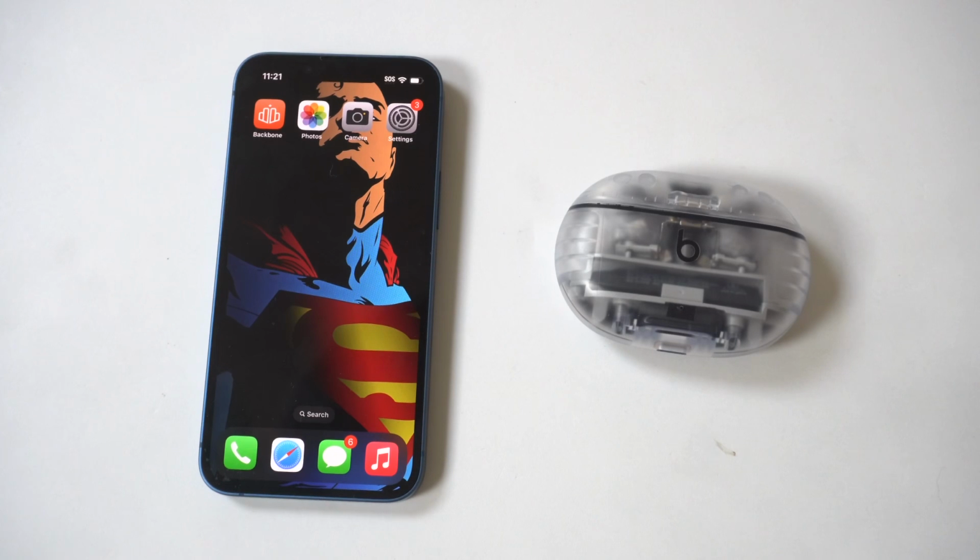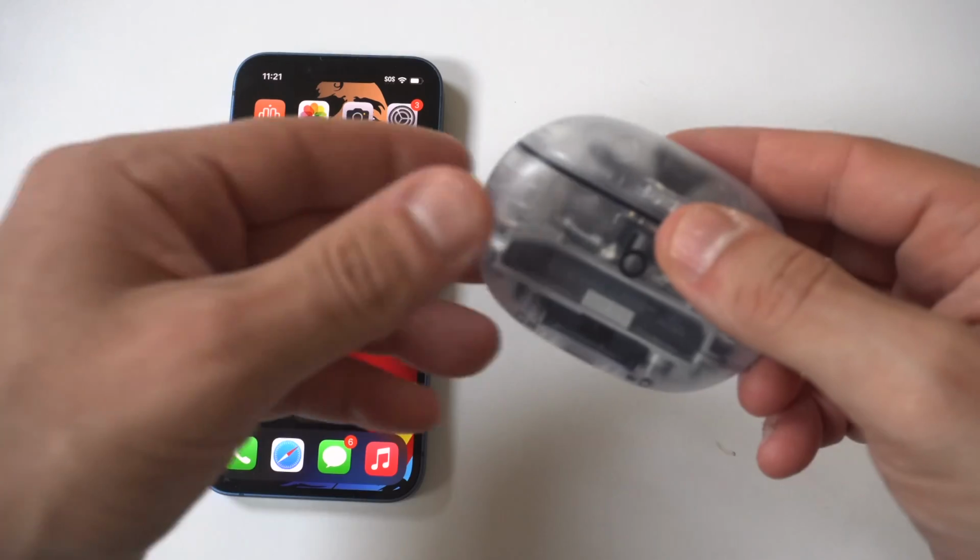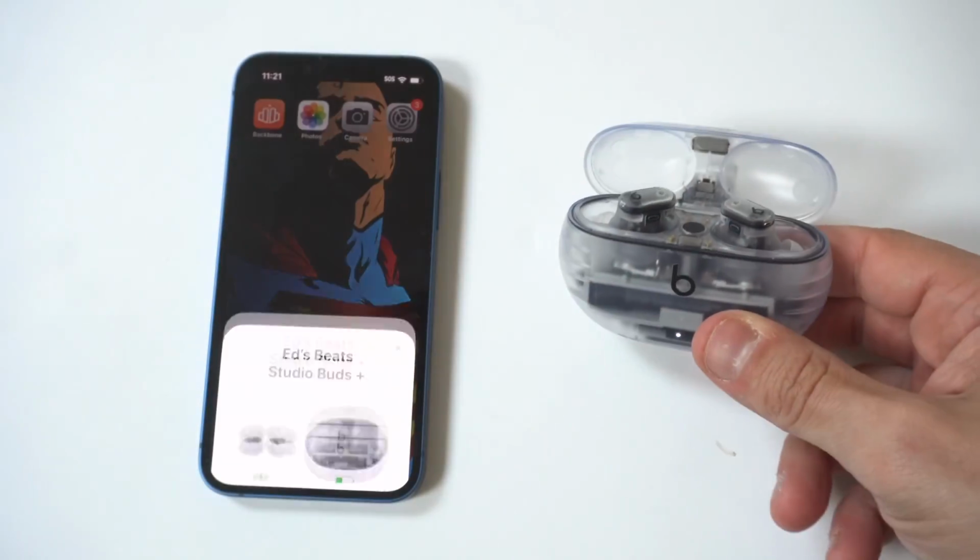So I'm going to be giving a tip on how you can make your Beats Studio Buds Plus earbuds louder. Now, by default, you will get a notification when you're using these saying, hey, they're a little bit loud. We need to protect you. Turn them down or set them at a certain level.